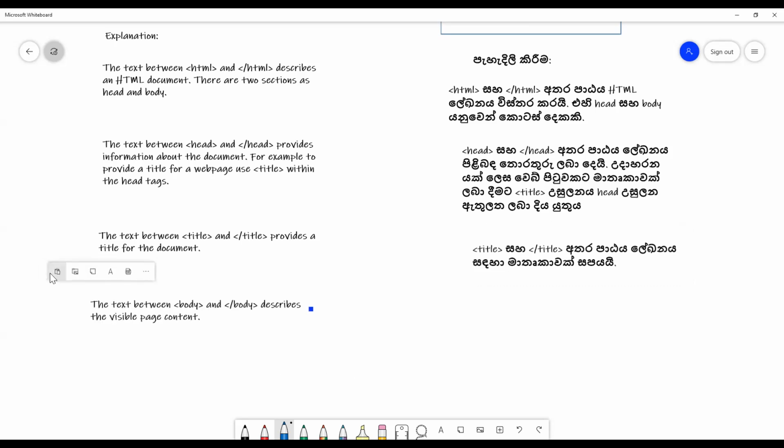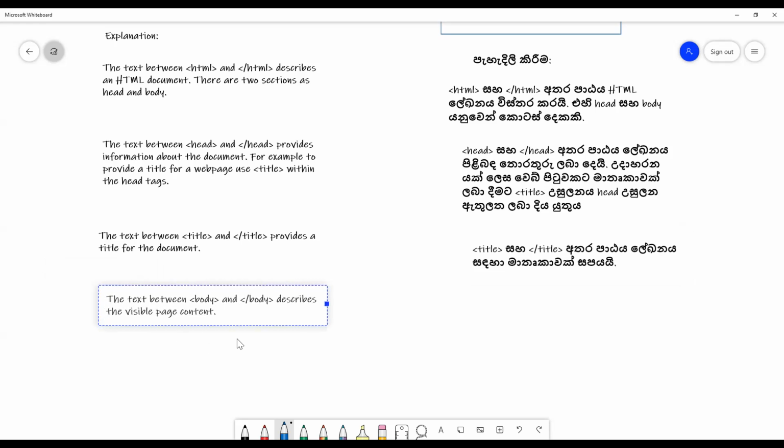So the next one is whatever we are going to display, it should be within body, right? It says visible page content, whatever we are going to display. It could be image, it could be video, it could be something else. So you have to put it inside the body.